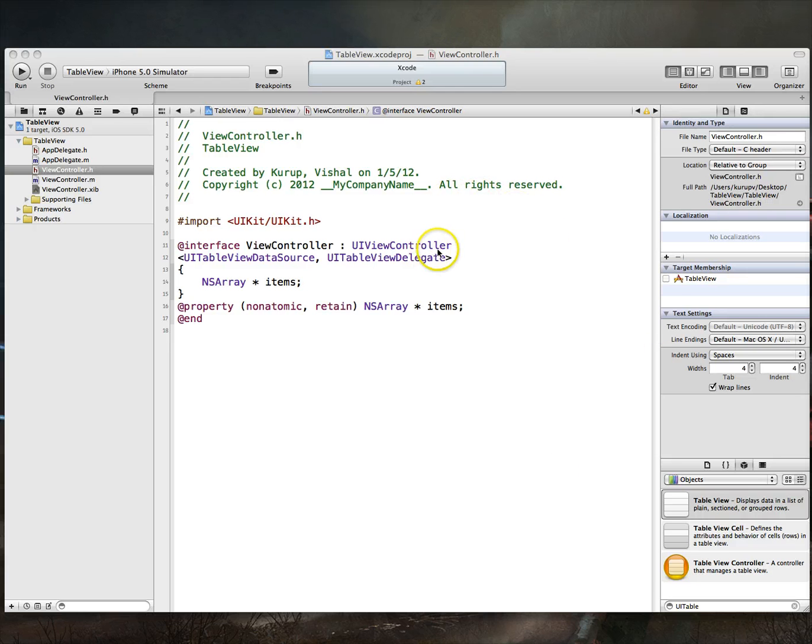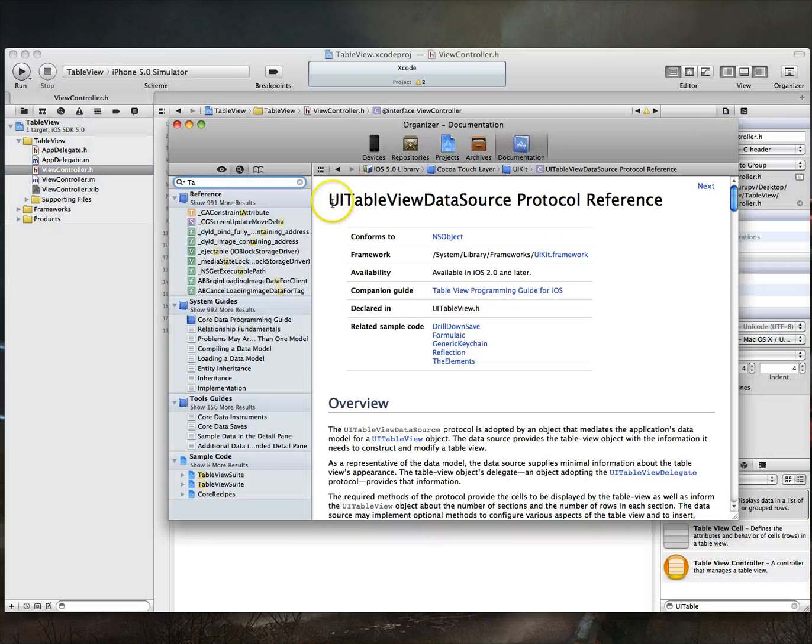So let's see here. That was probably an unnecessary mistake, but we'll see. Okay, so here we go. You'll see that it's loaded up some stuff here, and if we were really looking for a TableView reference, we can actually get to it using this search.